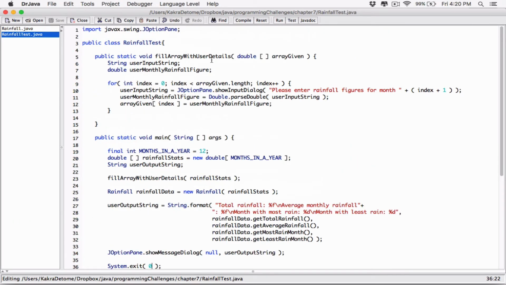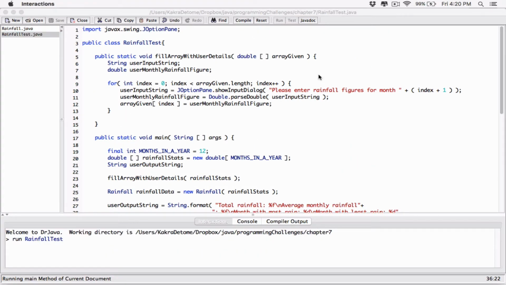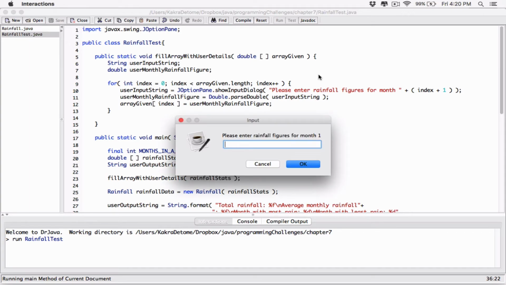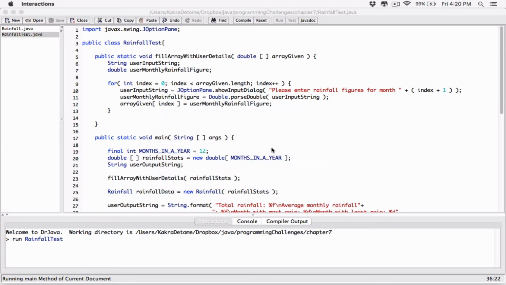So let's run this and see if we get correct values first of all. So you can see it's working. It says please enter rainfall figures for month 1. Let's start with the values 2, 2, 2, 2, 2 and see if it's correct. The total rainfall is going to be what? 24. The average is going to be 24 divided by 12, which is going to be 2, right? Month with most rainfall, they're all going to be 1 because they're all the same, and it's going to take the first one it gets. Least rainfall, most rainfall. So 2, 2, 2, 2, 2, 2, 2.